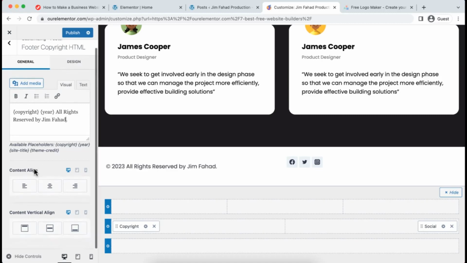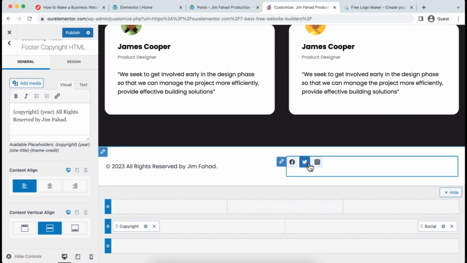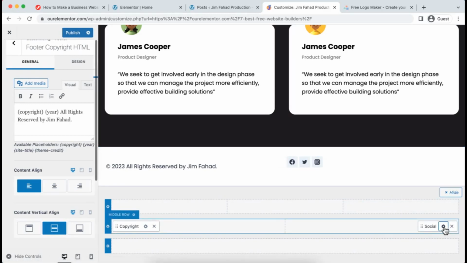Then also if you want, you can control the alignment. For example, if you wanna make it right aligned, you can do that, but I just wanna make it left aligned, and vertical aligned, I'm just keeping it middle aligned like this. Then let's go inside this right column. So here I'm just clicking on this gear icon of this social.